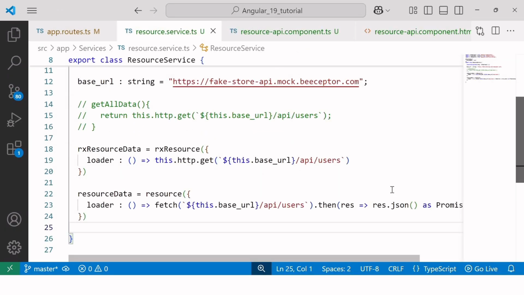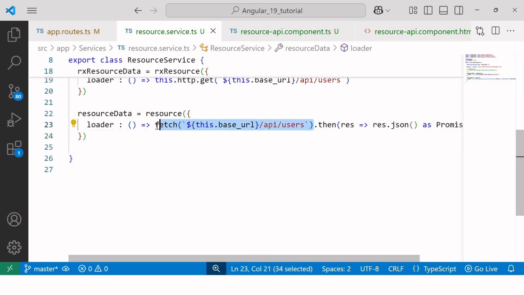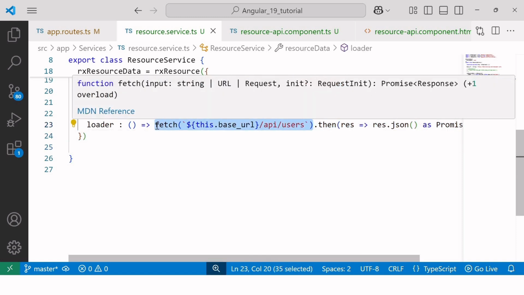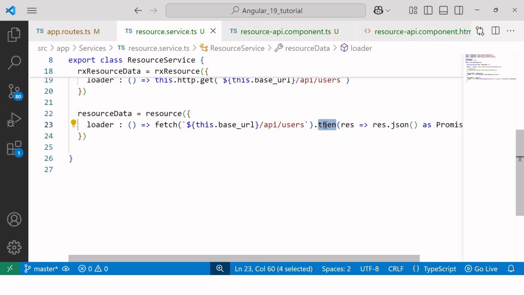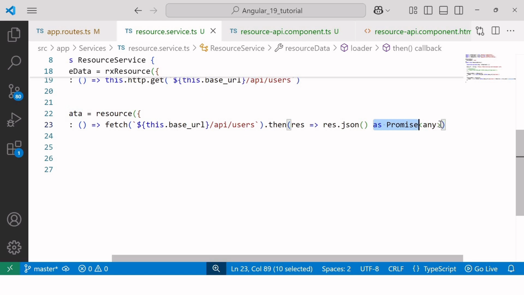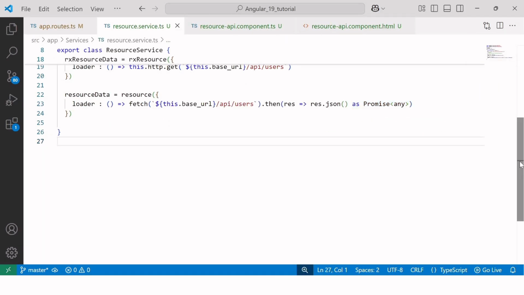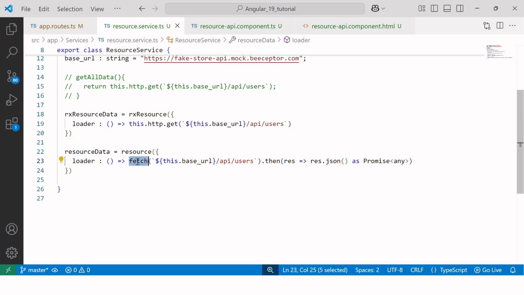Okay, so let me break down this line of code. This fetch method sends an HTTP request to the specified URL, and this .then method is called after the response is received. And this response.json method parses the response data into JSON format. And last, as promise of type any is a type assertion, it tells us that the parsed JSON data is returned as a promise of type any. Okay, so in summary, this loader function does three things. It fetches data from the URL, parses it as JSON, and returns the result as a promise.